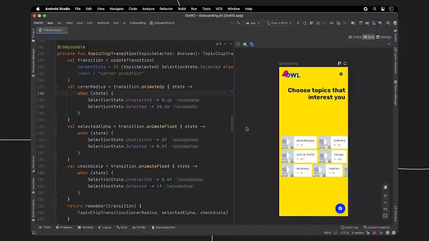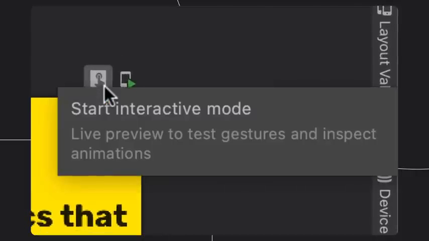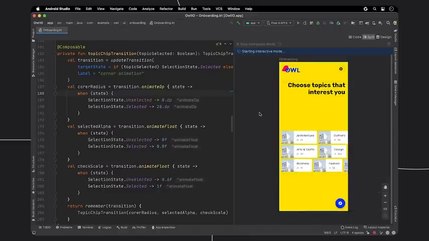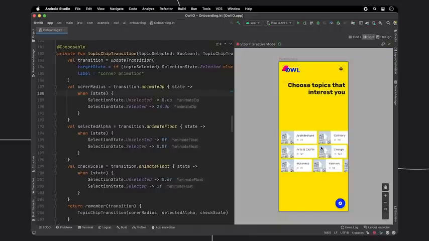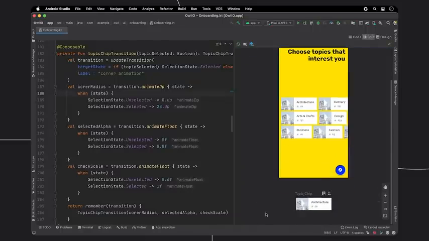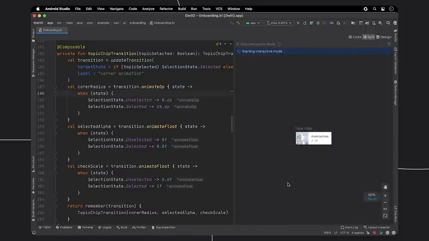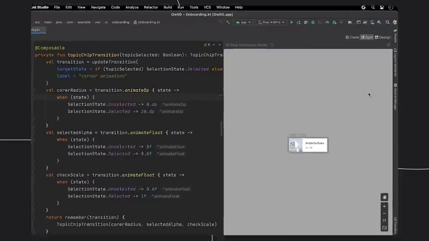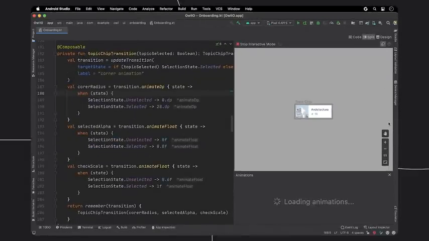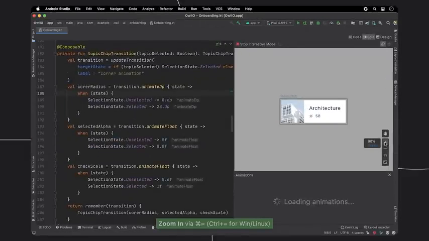Looking back at Compose, first we have the interactive preview, which allows you to test gestures and inspect animations. So for this large animation, I can simply drag the cards to make sure the animation is working correctly. If I want to drill into a specific card, I can. Just click on the individual topic card. I can click on the Start Animation Inspection button. Once I zoom in a bit, I can get a clear picture of the target animation.